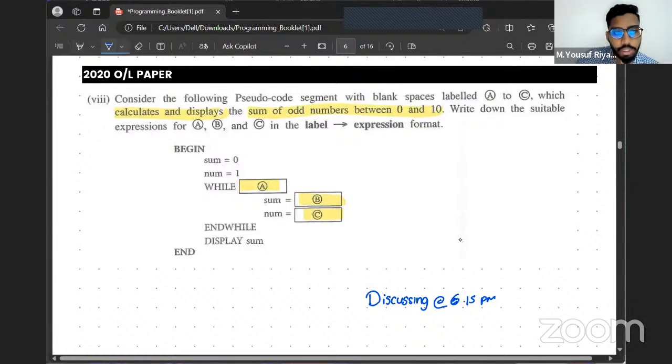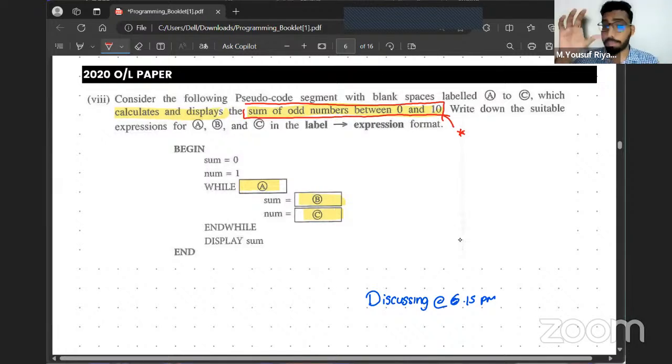Without knowing the purpose of a program, will you be able to complete the program or create a program? Without knowing the problem, will you be able to give a solution? No. So always you should know the problem in order to give the solution. So always when you get a question, figure out the problem statement first. Right. Write down suitable expressions for A, B, and C. Fine. Now let's fill in the blanks.